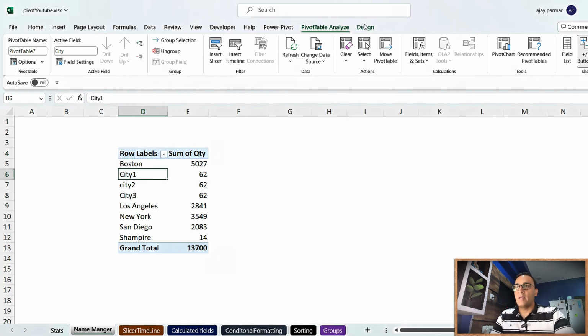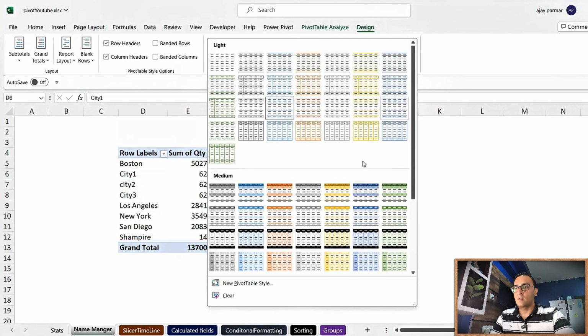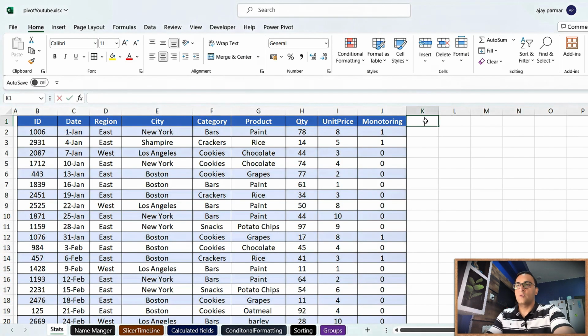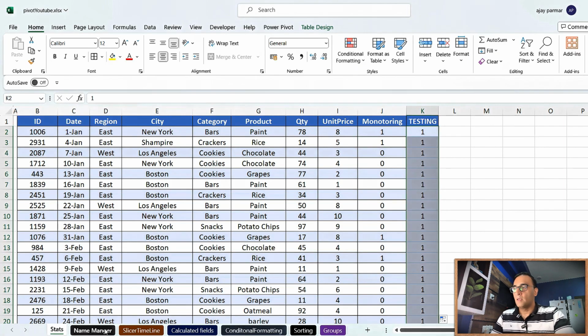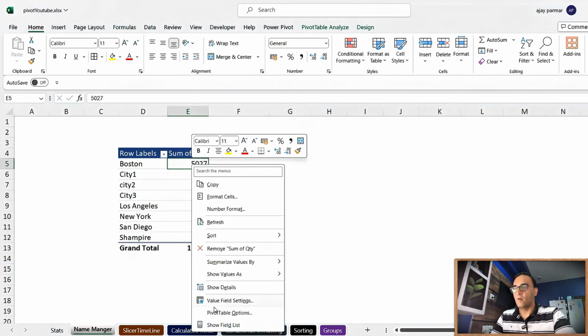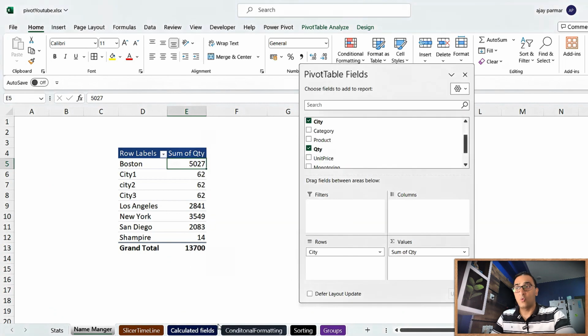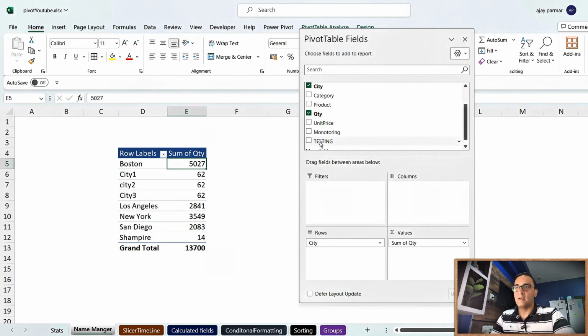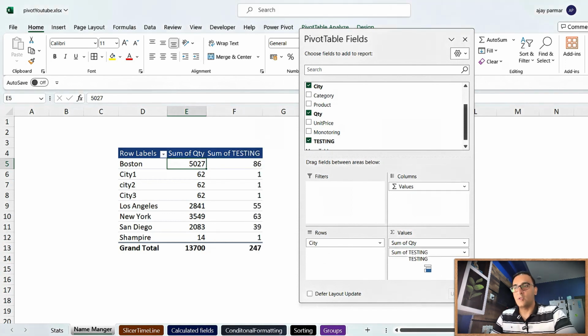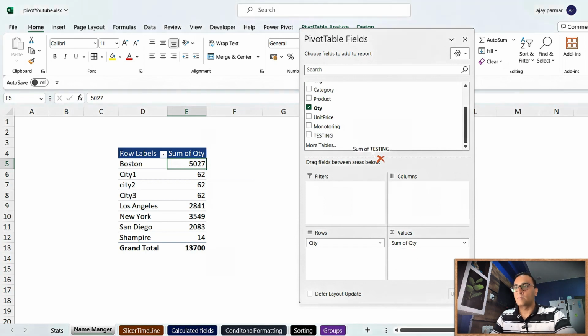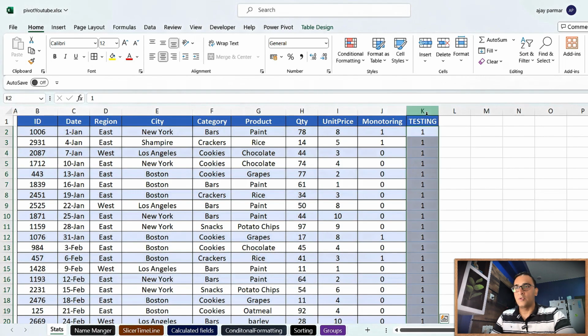Now let me give this a color. I will put here, let's say, the testing header, and I'm going to give this a number, 111. Now let's come back here and first of all refresh the table. Then let's click on the show field list and see if we have the field here or not. You can see that we have got the field. So if I put this, I can use the field. This is superb.